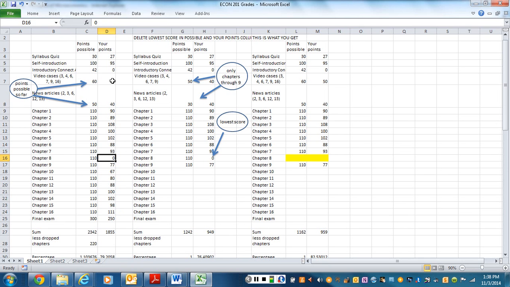Then the video cases and the news articles are special. You're special too, but they're special. Okay, so there's 6 video cases and there's 5 news articles. Each one's worth 10 points. It's not a lot of points, but the reason you can't drop them is because it's too complicated, for most students, based on my communication of how it works. So we just decided to separate them, and that was pretty well articulated in your syllabus.